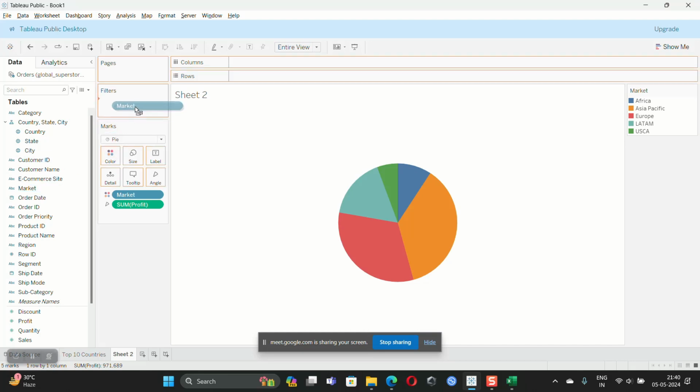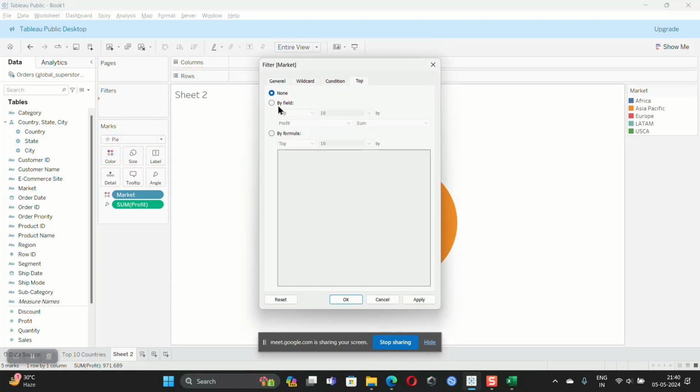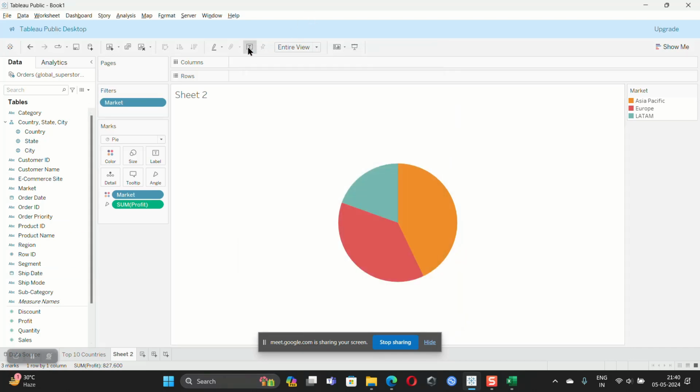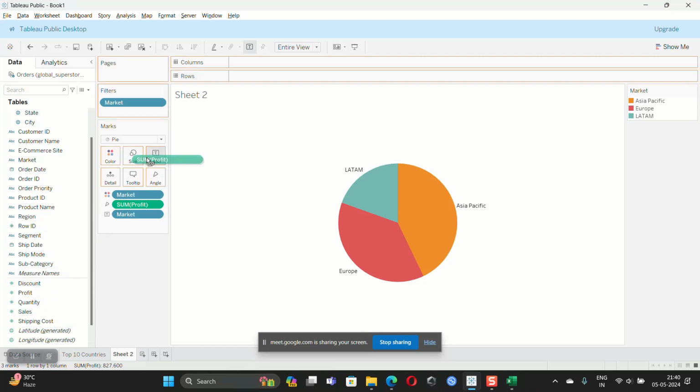So for that, I'll just take this. I am repeating a similar process, only in place of top 10, I would be using top three. Then I just activate the labels as well. Perfect. So this is the second chart, the top three markets for profit.